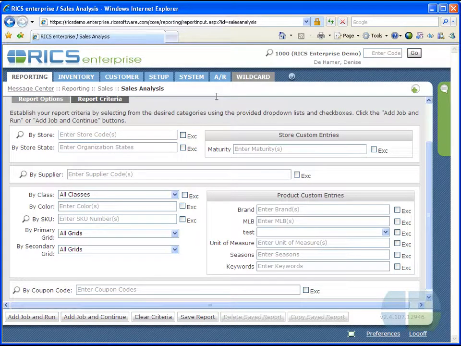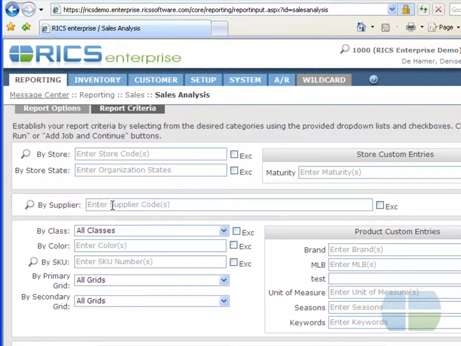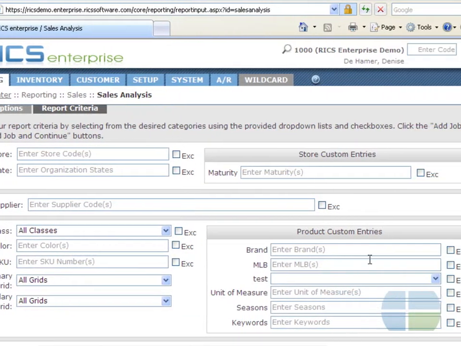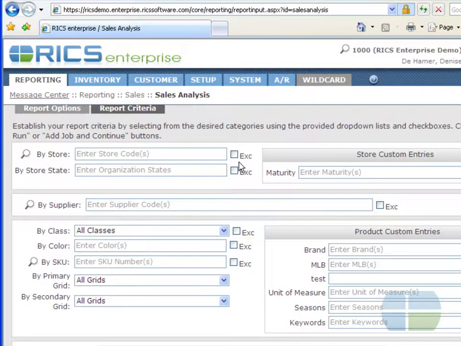The next tab is report criteria. In the example I'm showing you, I want to look at all of my suppliers, so I would leave the screen blank. I wouldn't select anything. If you wanted to look at specific items, like say a specific supplier or suppliers, or class or classes, same thing with color, SKU, grids, product custom entries, and if you have store custom entries, you could choose different criteria. You could also exclude criteria. That is what the checkbox is that says EXC. So once you select that item you want to exclude, you would click on the checkbox.